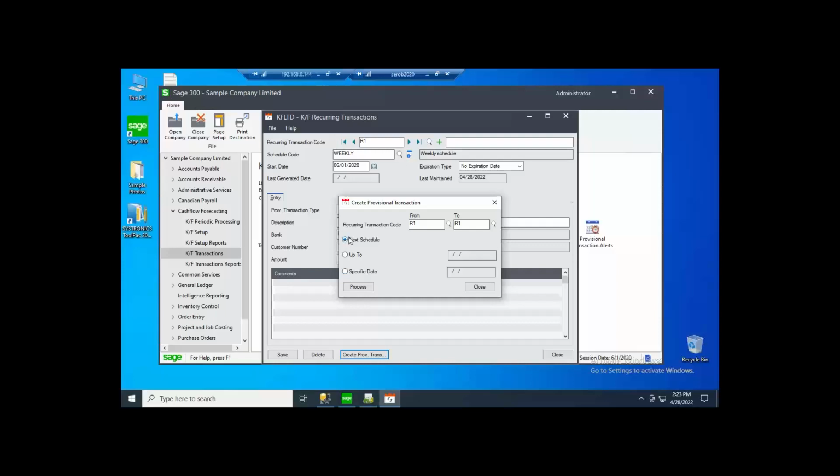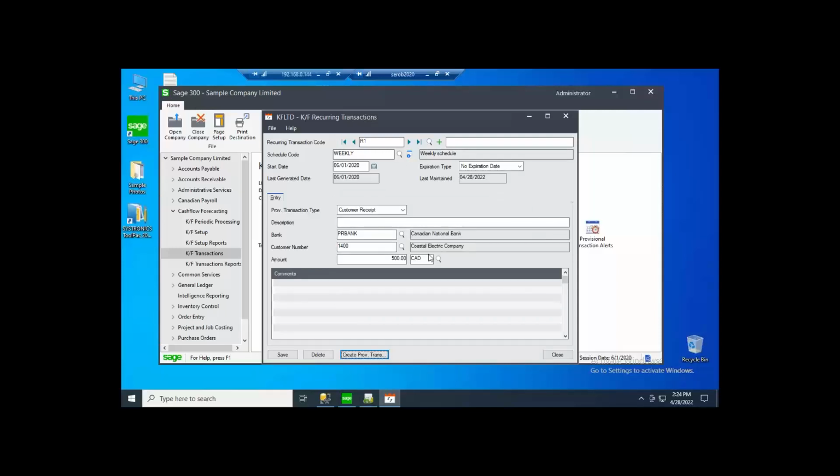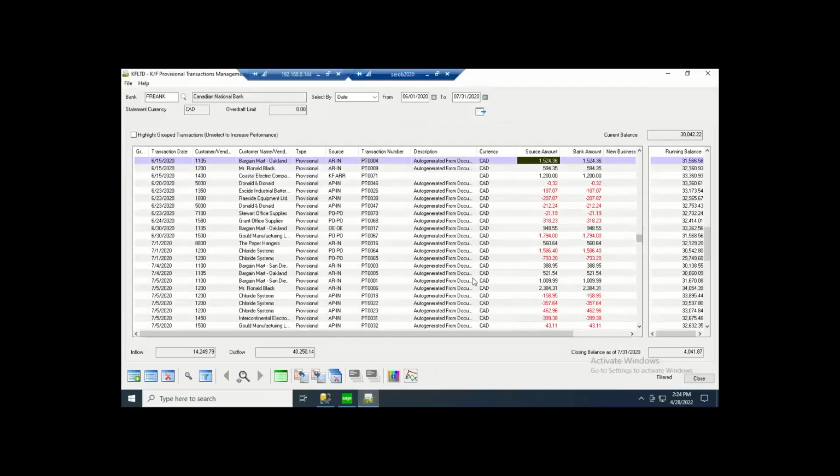And you can create provisional transactions using these three different options. In this particular case, let's create just one for the next schedule. And it will be created. And after creating, it will be added to my main screen, management console screen.